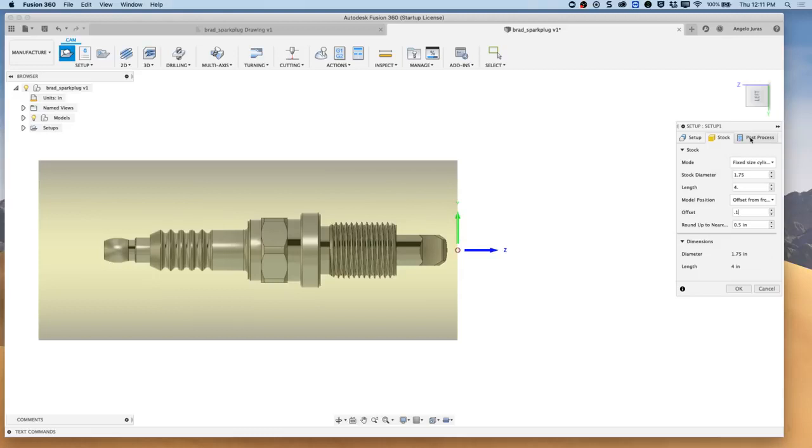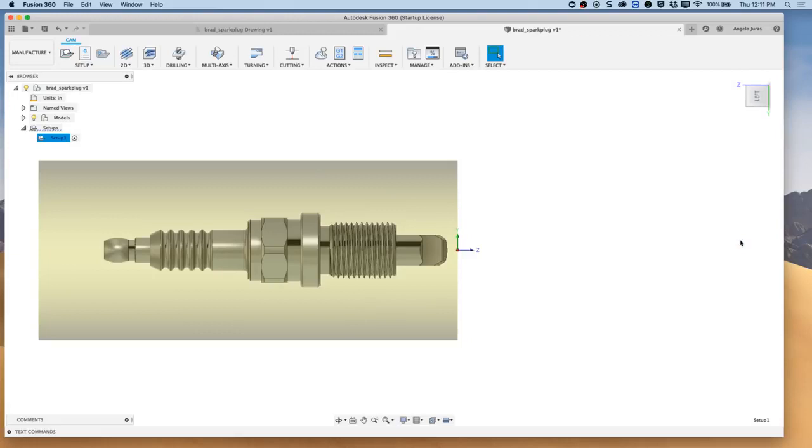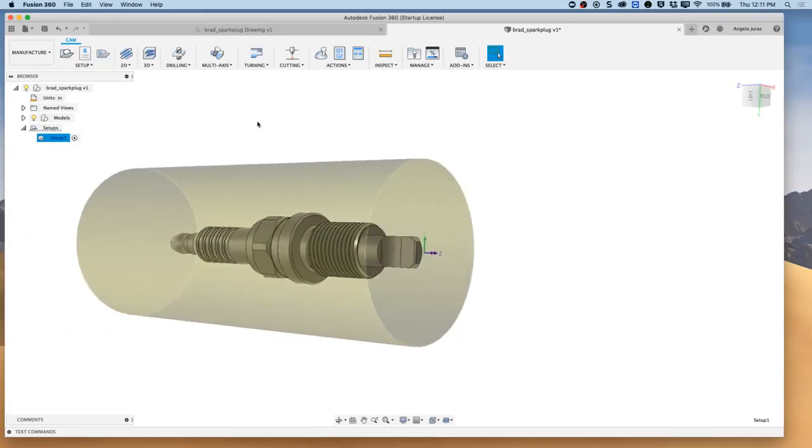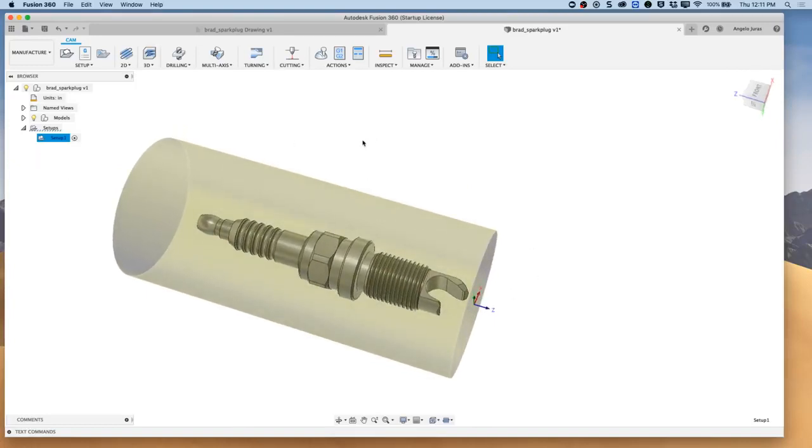So next, post process, here's where you set your program number. I'm going to select just number 1. You can put whatever number you want, and I'll put here spark plug. And WCS offset 0 would give you a G54, 1 would also give you G54, 2 would be G55, 3 would be G56, and so on. Let's leave that at a 0, and I'm going to hit OK. So now we've got our stock set up properly, we've got our WCS, and now we can start assigning some toolpath.